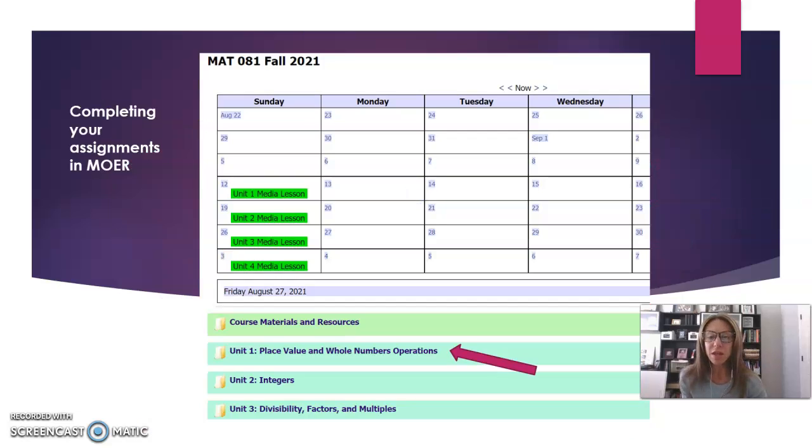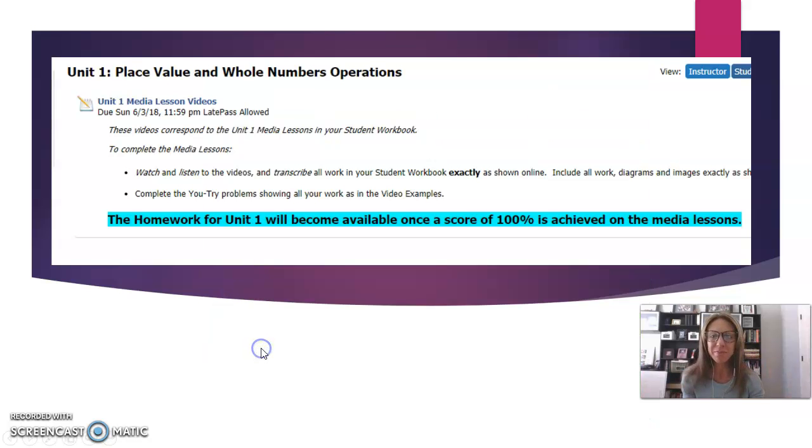Here is what it looks like in the More system. Say you're ready to work on Unit 1. All you would do is click on the folder for Unit 1, and you will see a drop-down menu for the media lesson. Once you complete the media lesson, you'll see the link for the homework, and then once you complete the homework, you'll see the link for the quiz. Notice how you have to complete the media lesson with a score of 100%, and then once you do that, you will open up the homework for Unit 1.